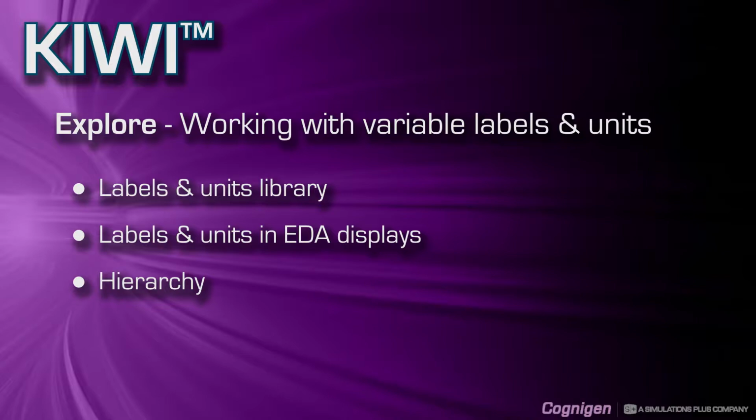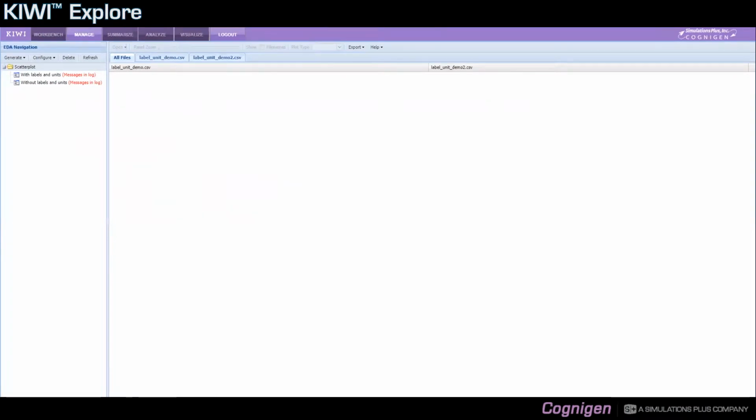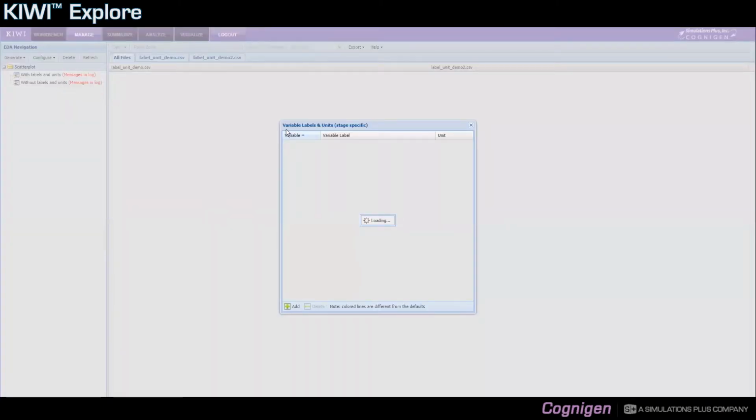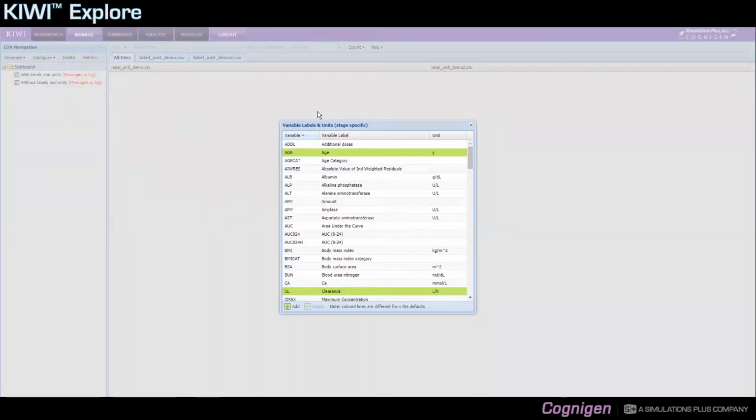And I will conclude by talking about the hierarchy existing between the various ways you can provide labels in KIWI Explore. In the interface of KIWI Explore, you can open the library of variable labels and units by clicking on the Configure menu and selecting Variable Labels and Units. This pop-up window opens. It contains 3 columns, one for the variable names, one for the variable labels associated with the variable, and the last column is a column for the unit of the associated variables.